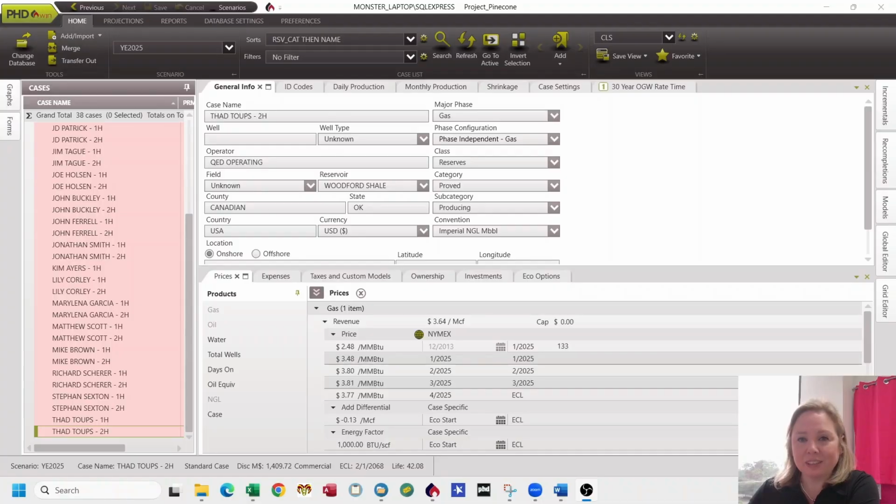I'm excited today to show you how to quickly and efficiently check your economics on accelerating reserves in late stage shale on a case in PHDwin version 3.